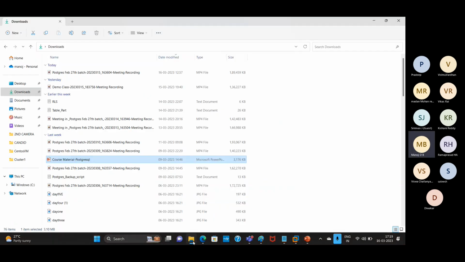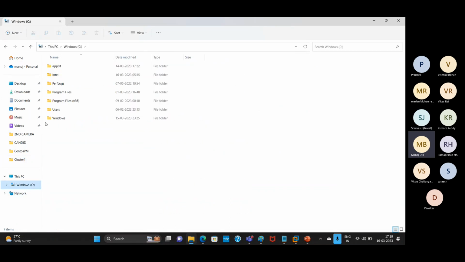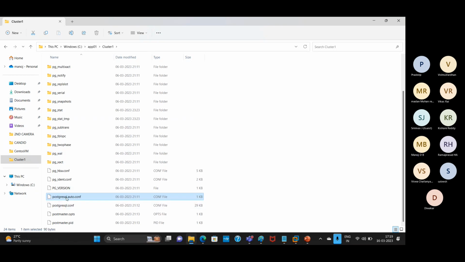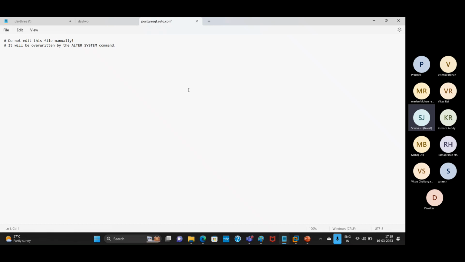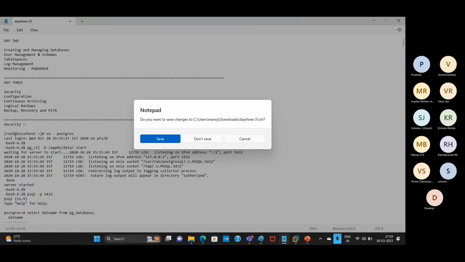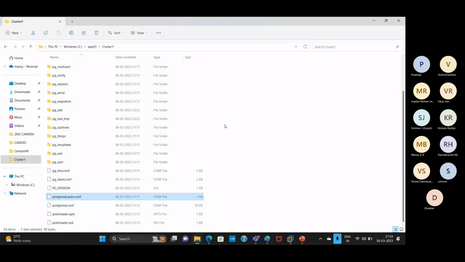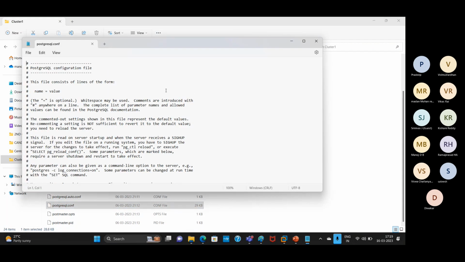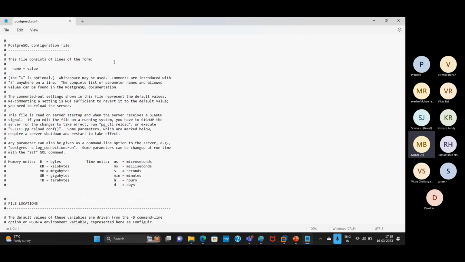And when it comes to Windows, we have installed somewhere, right? One moment. Where we installed in Windows, cluster one, right? Here, where is the Postgres? That is postgresql.auto.conf. Oh, sorry, postgresql.conf. Here you can check, also the same thing.